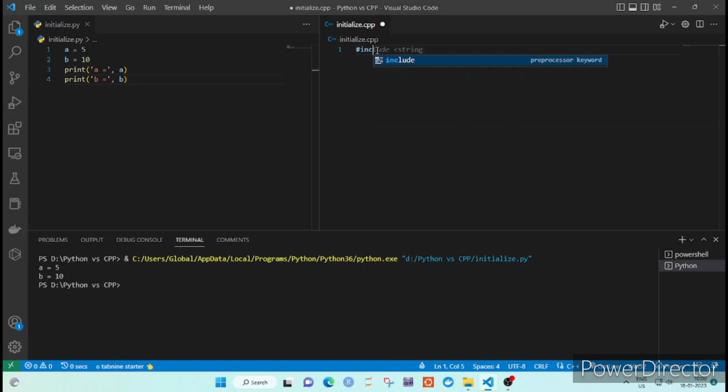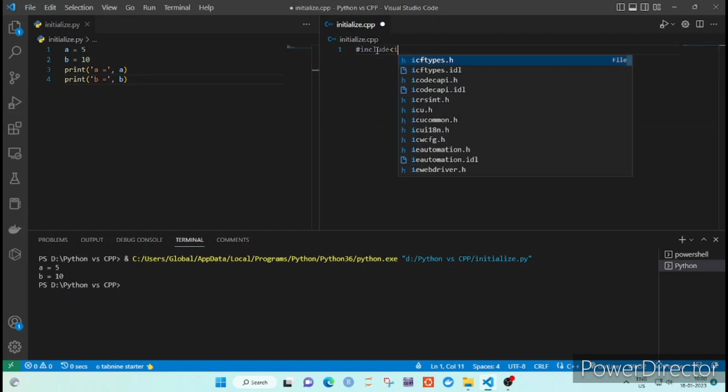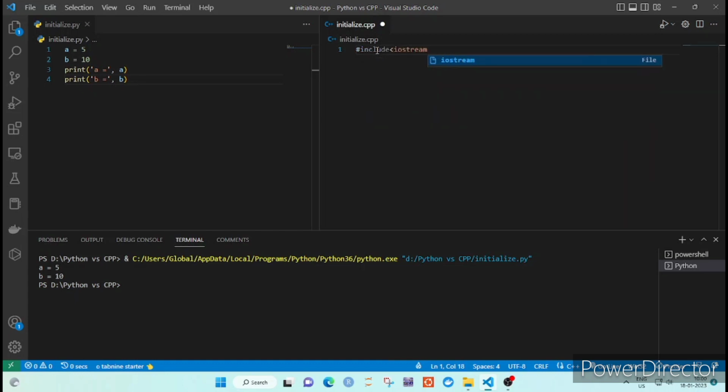So I'm writing hash include iostream, which is the first thing to be included in a C++ file. Then I'll be using namespace std, and we saw in the previous lecture that this is a convention which is easy to use. Then in C++ everything has to be within the main function. So I'm writing int main, normal braces, then inside curly braces.